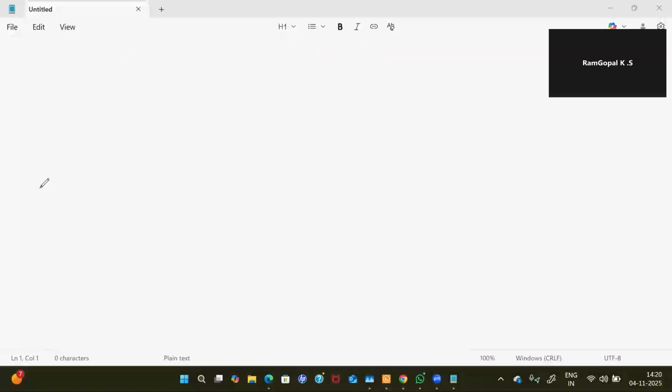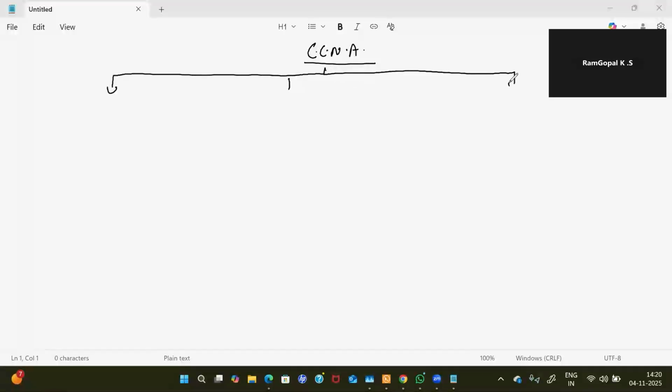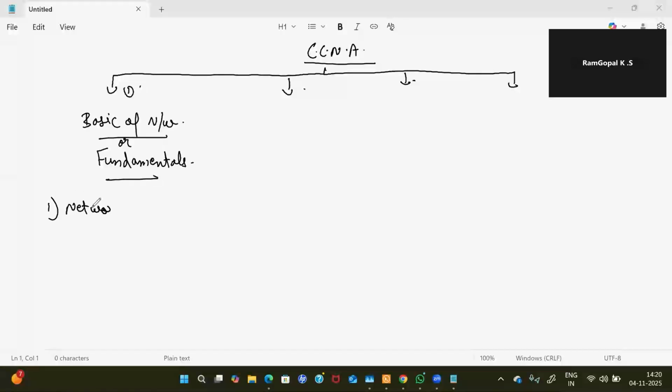What we will do is divide CCNA into 4 modules. The first module will be the basics of networking, or you could say fundamentals. In the fundamentals session, what are we going to cover? We will be covering networking and its types, because everything is mentioned in the syllabus. That's why I'm doing it.